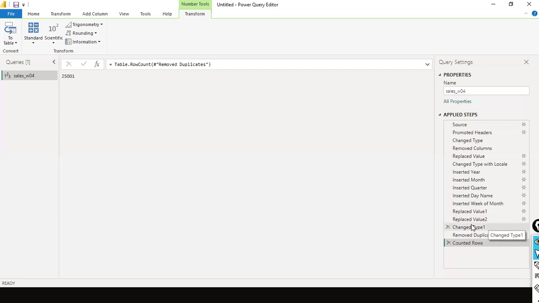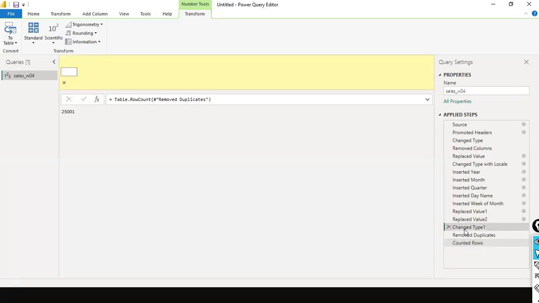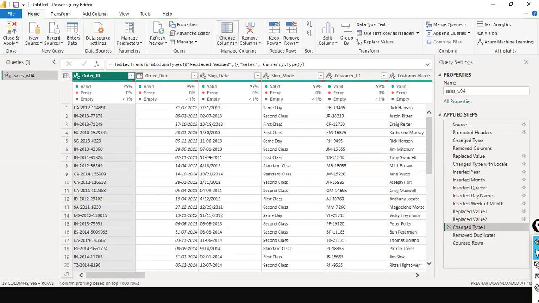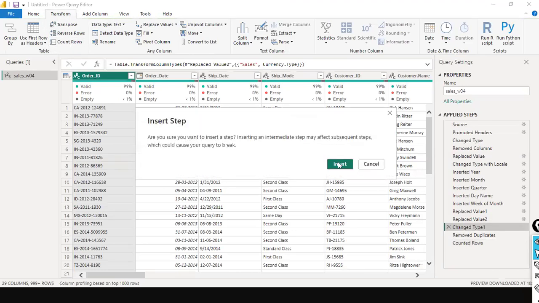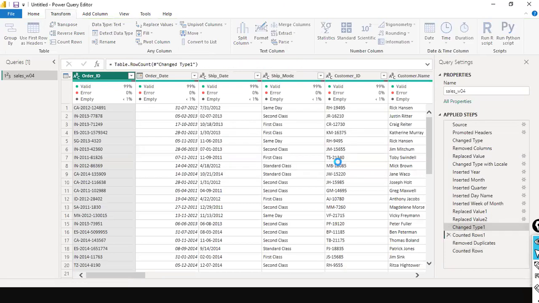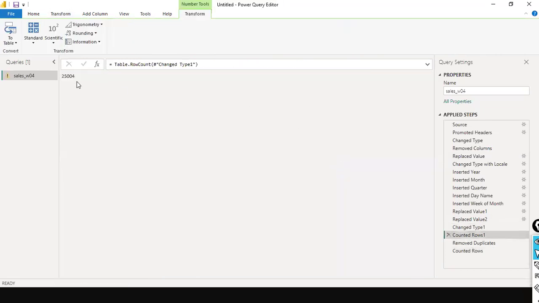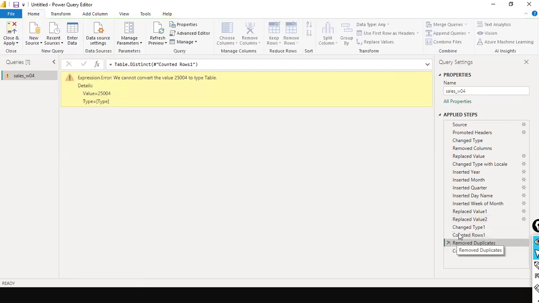Before removing the duplicates, you want to check how many records are there. I just select the Changed Type step. Now I go to the Transform ribbon, click on Count Rows, and insert. Okay, 25,004 records were there in the original data set. After removing the duplicate records, since I inserted this step, it causes confusion. I just remove this. 25,004, remember it.